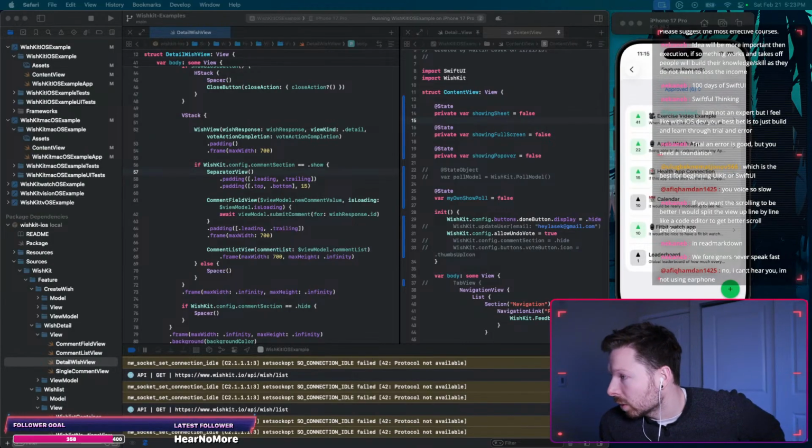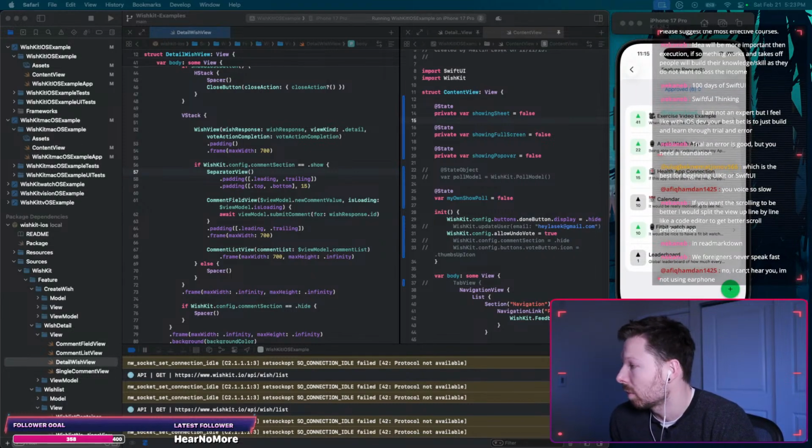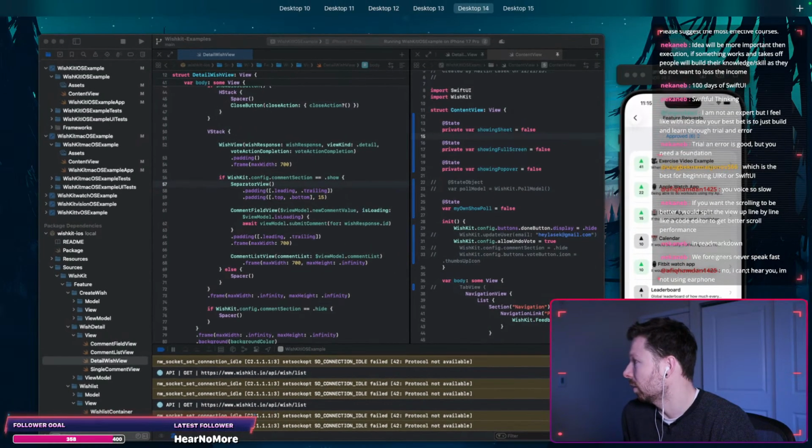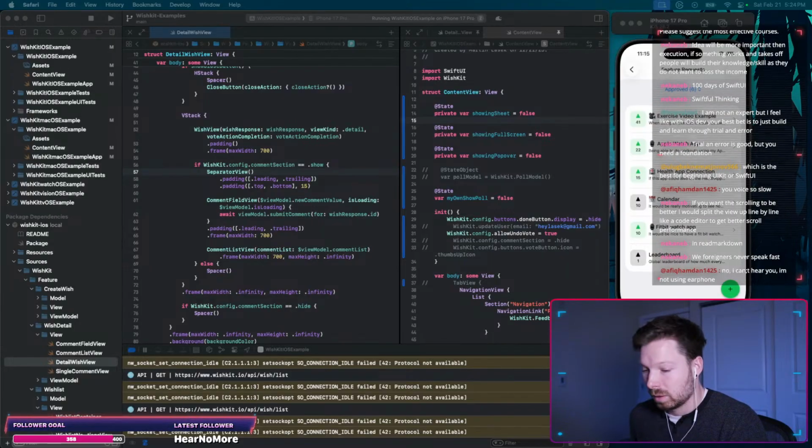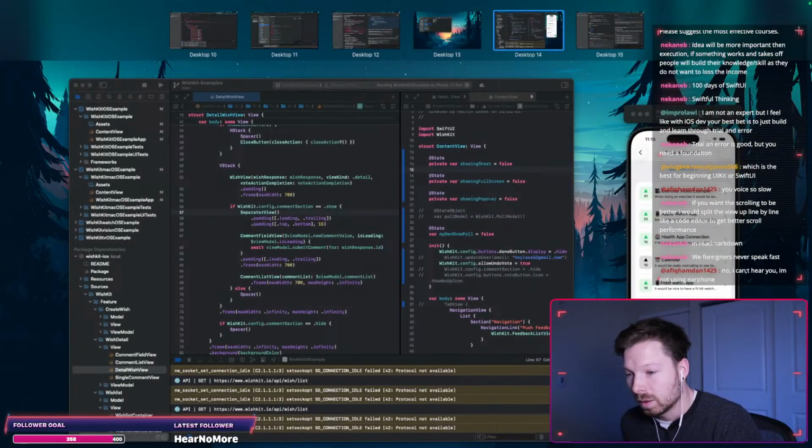If you want the scrolling to be better, I would split the view up line by line like a code editor to get better scroll performance. And read Markdown, we must never speak fast. No, I can't hear you. I'm not using earphones. Oh, you mean like low? My voice is so low, not slow. Maybe, am I too quiet? Let me see. Let me check.